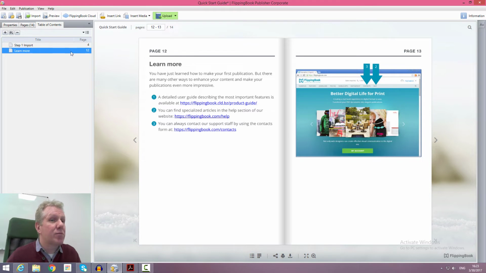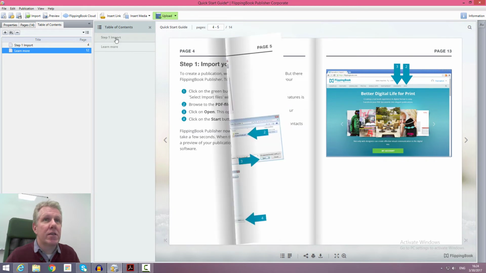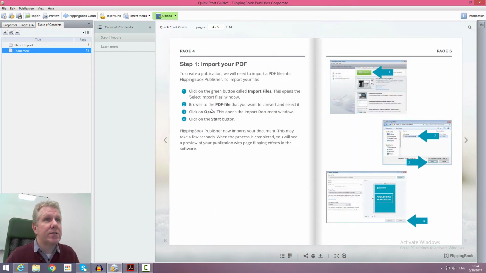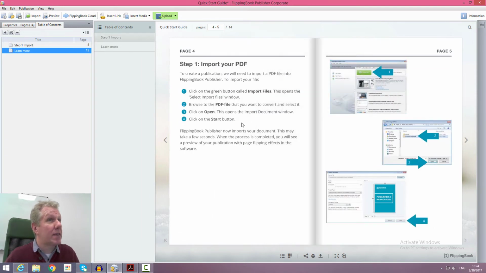So we have created a small table of contents, and if our users now click on the table of contents icon over here, that brings up the table of contents. They can then click on any entry to be taken to the corresponding page and find their way to the content that they actually need.